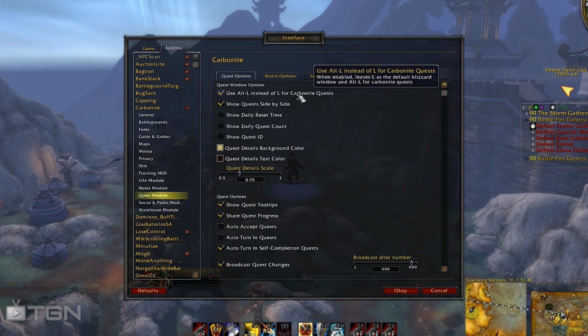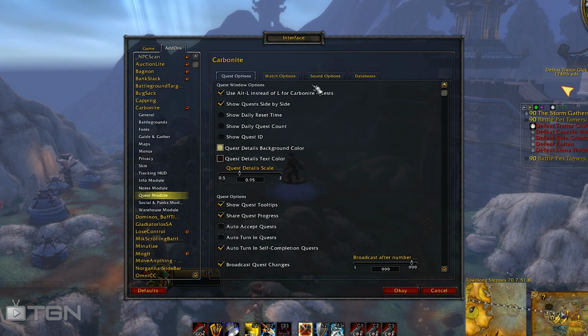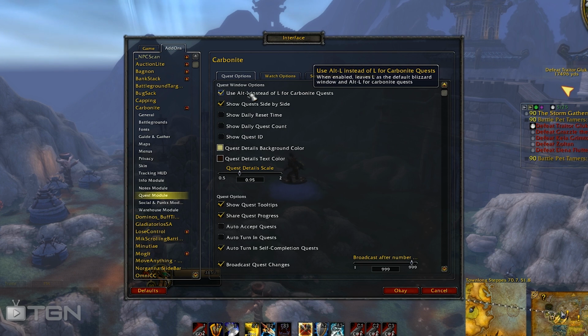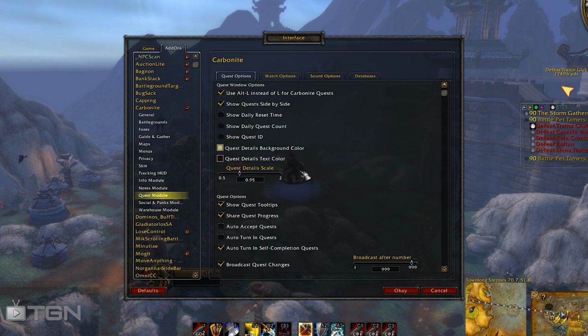Quest model, this is important. Okay, I don't like the Carbonite log. Carbonite has his own log. I don't like it. I like the normal Blizzard log. I always have. No, not always, but since they updated it. Not the last time they updated it, the time before that, that's when I started using it again. So I use Alt L instead of L. So every time I press L, it will take me to the normal log and not the Carbonite log.